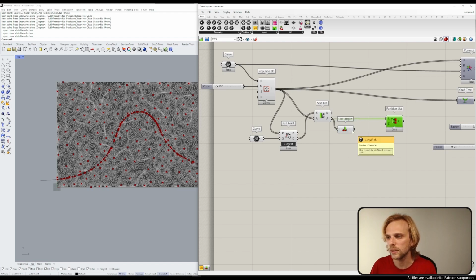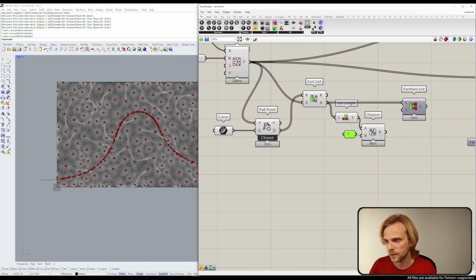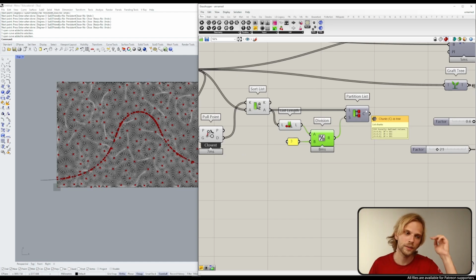And I can say, well, what's the size of the partitions? That should be list length divided by how many partitions I want. Let's say I want 3, and connect it there. So I have now 3 separate lists, or 3 data branches, with 50 points in each branch. First branch is the first 50 closest points. Then I have the in between 50 points, and I have the 50 furthest away points.